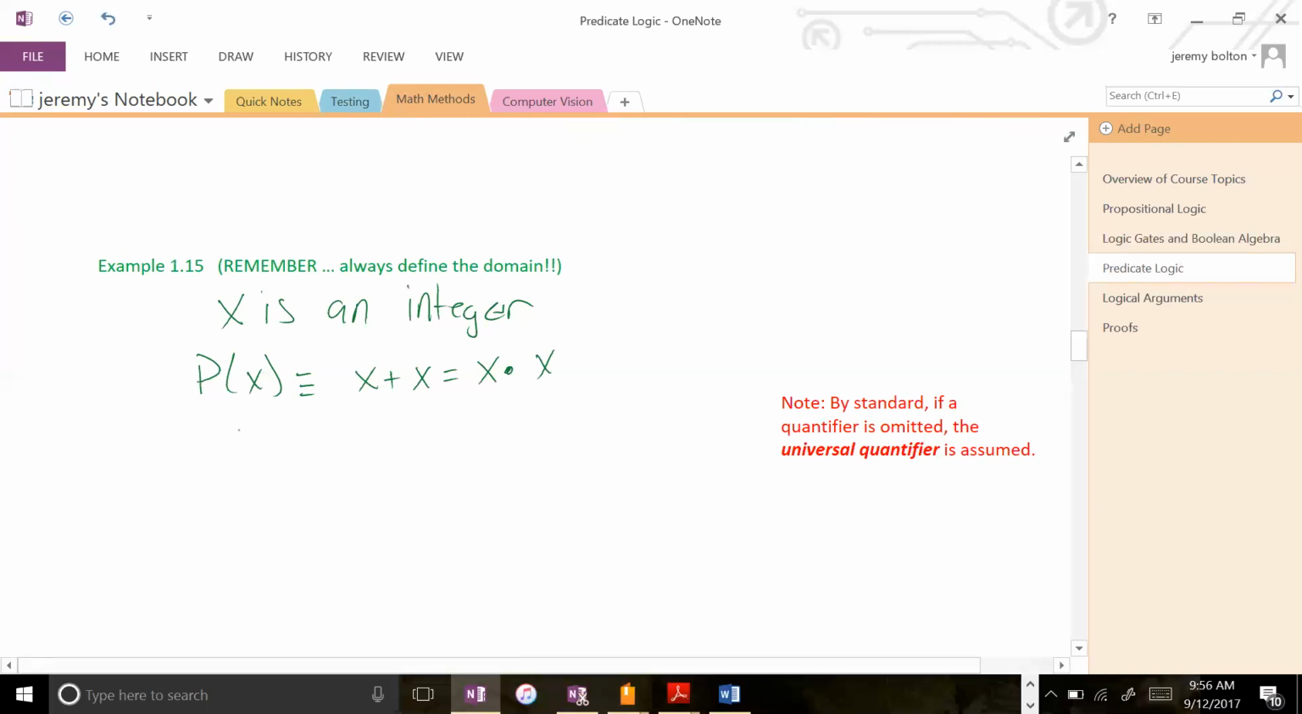You guys are familiar with the integers, right? These are the whole numbers. If we wanted to quantify the statement, let's say we said for all X, P of X, is this statement true or false, mathematically speaking? This is false, because this equation does not hold for all integers.